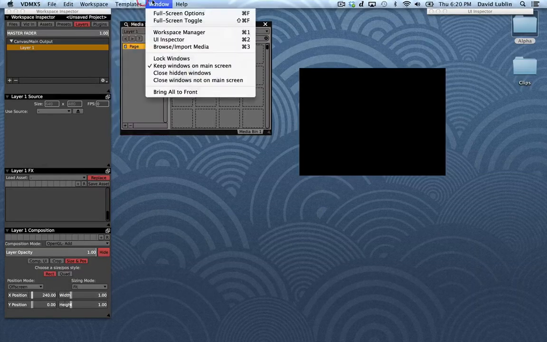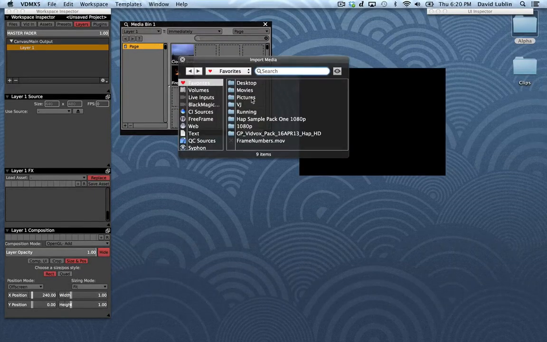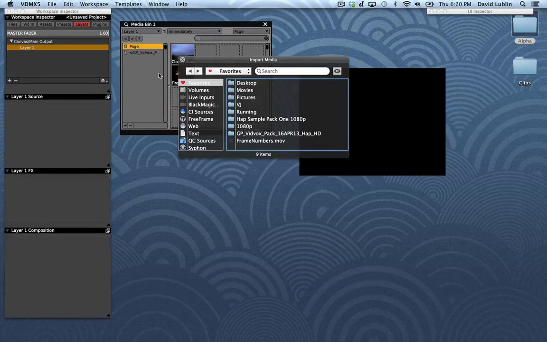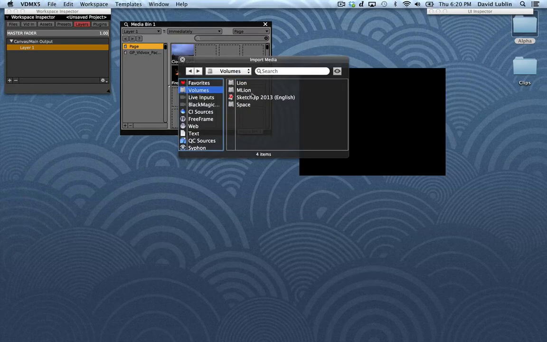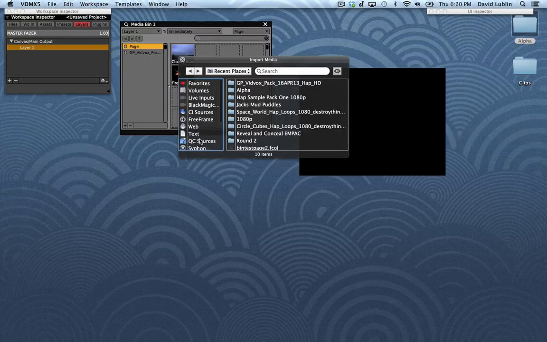You can also use our built-in media browser. It's in the Browse and Import Media window here. And you could store favorites of clips or locations and drag those in from here. Or you can browse by volume, and you'll notice that there's also some recent files and recent places options in here that you can use as well.